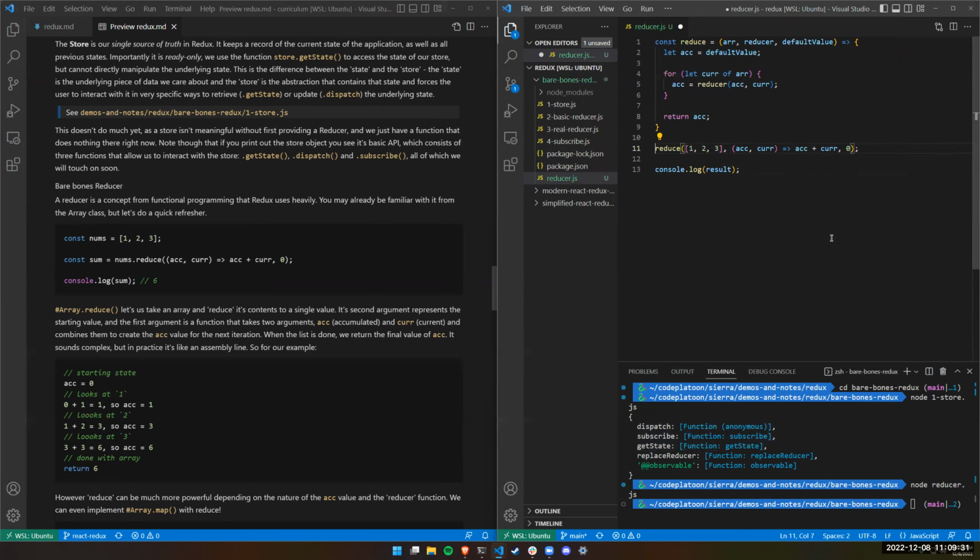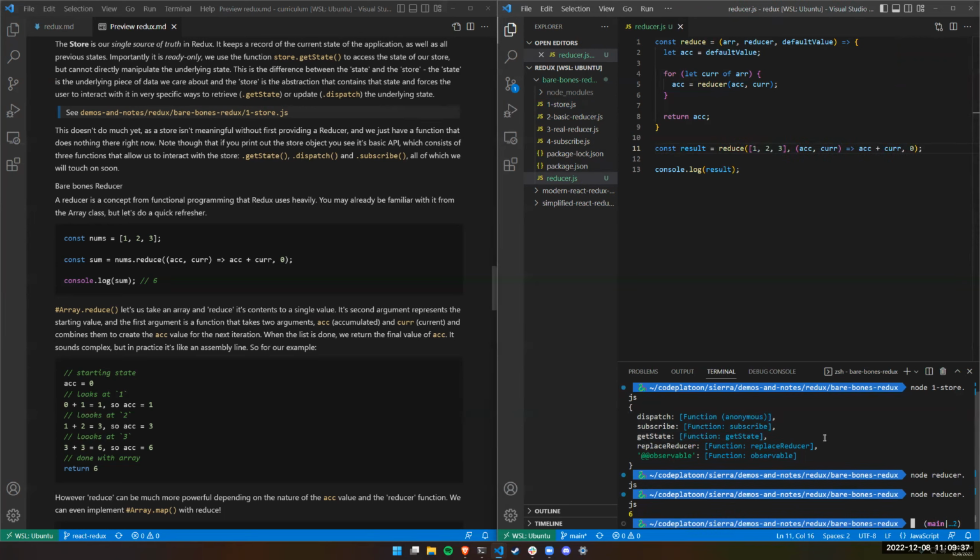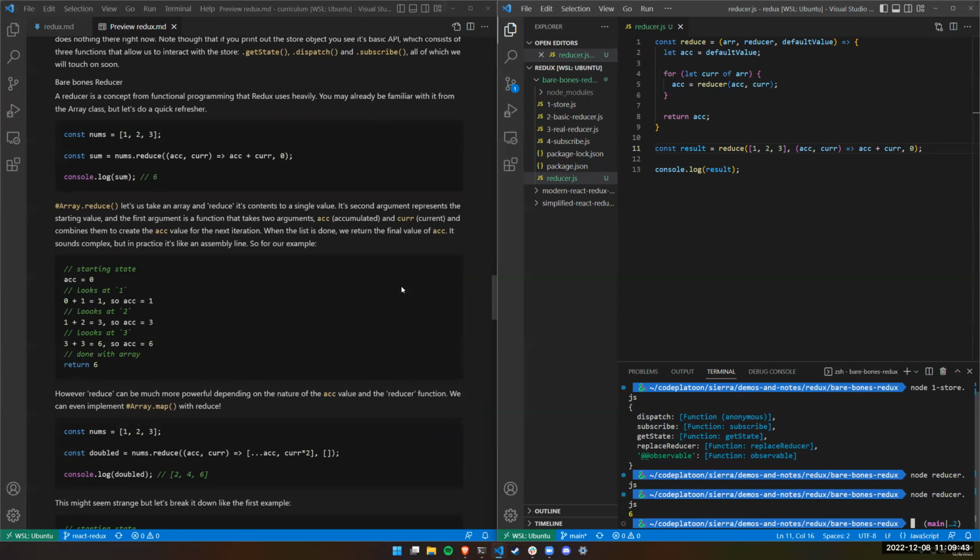I'm going to set my result here to value, and if this prints 6, I'll be pretty happy. And it prints 6, great. So yeah, that's the core concept of a reducer. But it's going to build up in a couple levels until we get to the way Redux thinks about it.